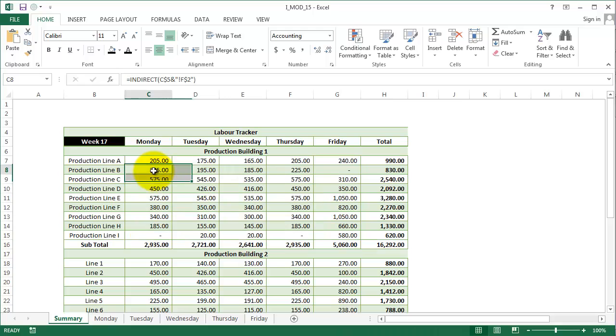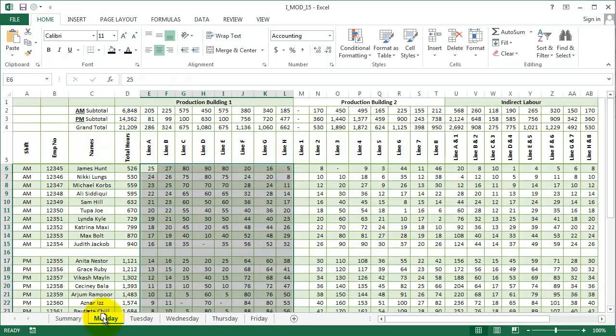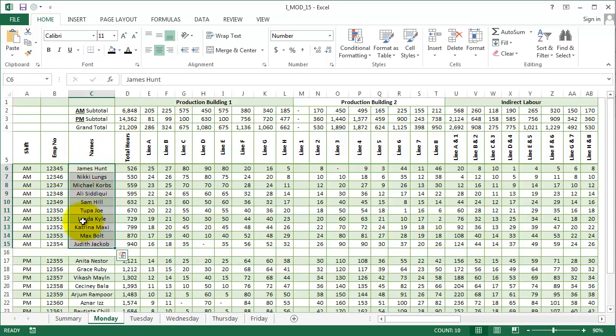Then their total hours. For all these hours, we are using the INDIRECT function, and we are picking it up from our other sheets, which are under Monday, Tuesday, Wednesday, Thursday, Friday. These are hours people are working in different production lines, and some people are working in the AM, some people are working in the evening, so we have different hours for them.